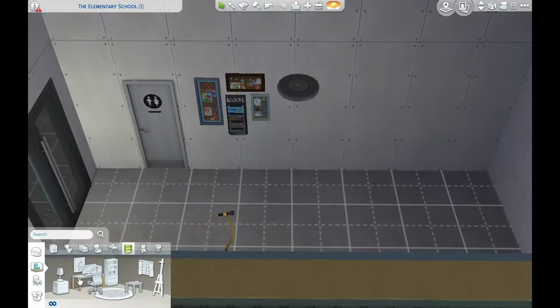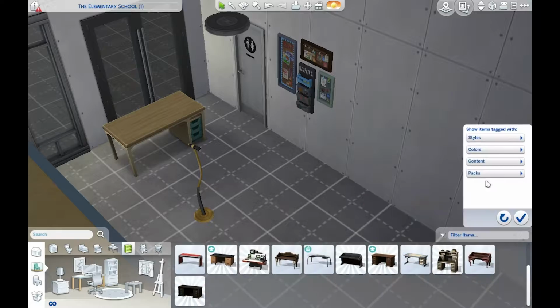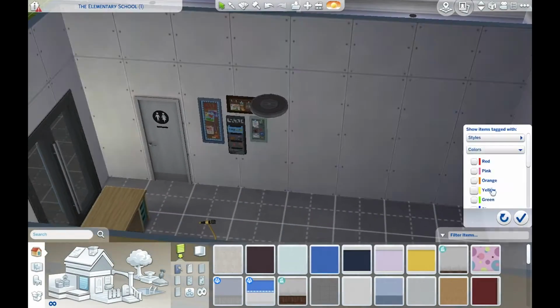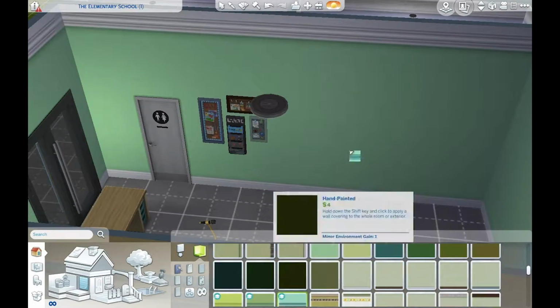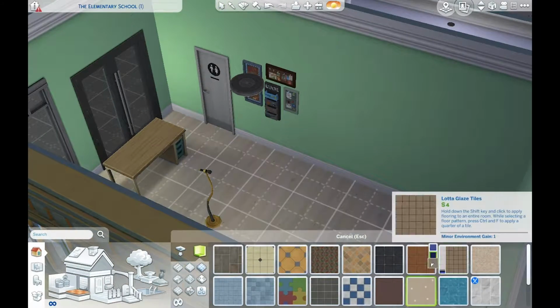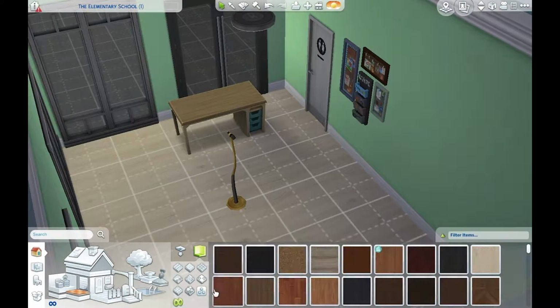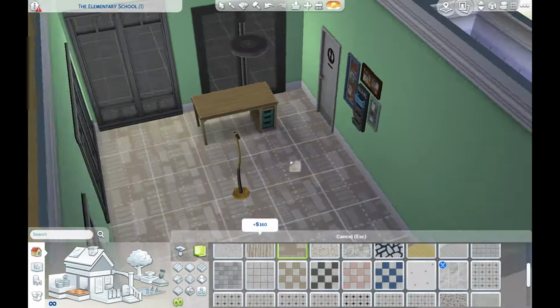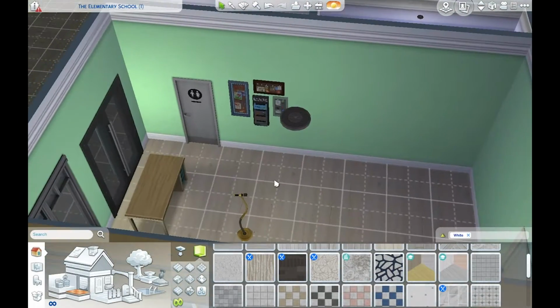Welcome back to Let's Build Harvestowne. And today we are finishing the last lot of Foundry Cove in Willow Creek, but in terms of Harvestowne, we're just finishing up one of the small neighborhoods, one of the many neighborhoods of Harvestowne, and this is specifically the elementary school.